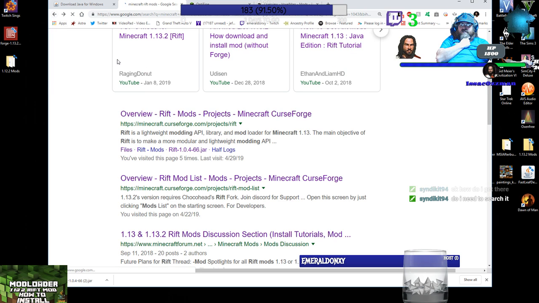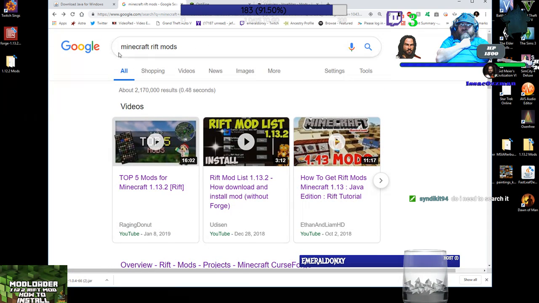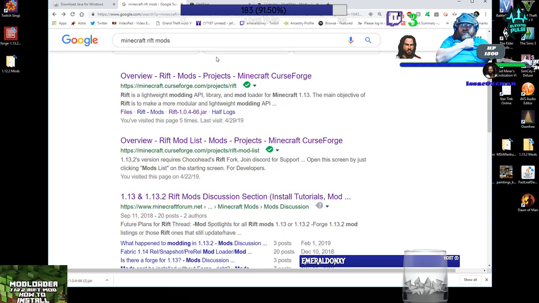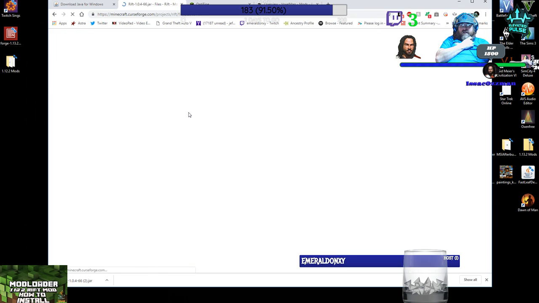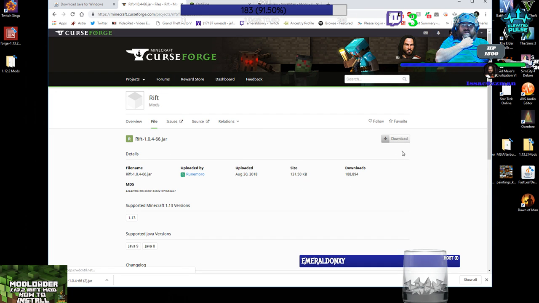You can search it like this. Minecraft Rift mods. Yep, type in Minecraft Rift mods, and you'll scroll down. Overview of Rift mods projects in Minecraft CurseForge, and then right underneath there is this link right here. And you click on that, and that opens up this page right there, and then you download it right there. Then it'll come in down here.